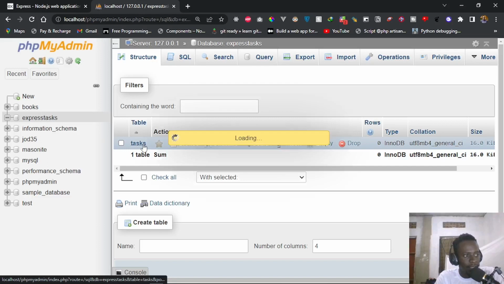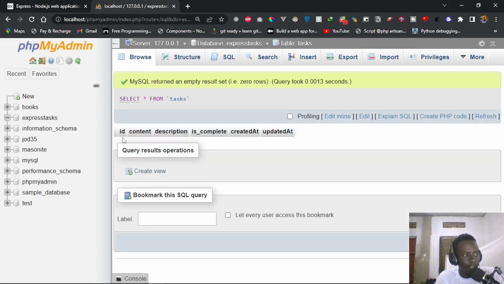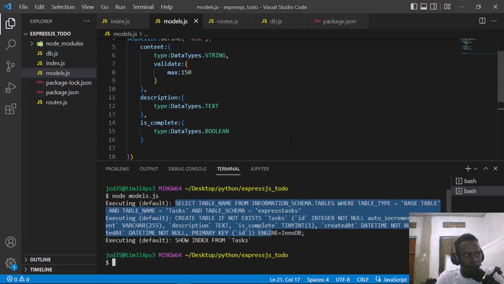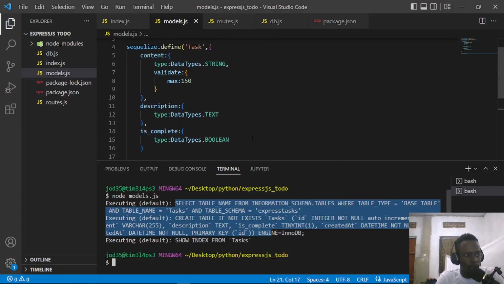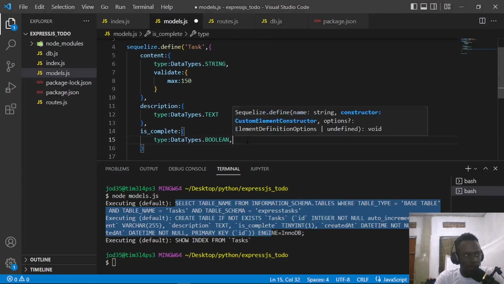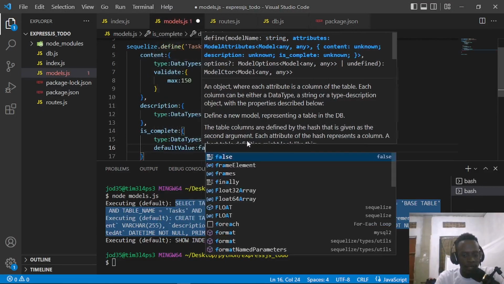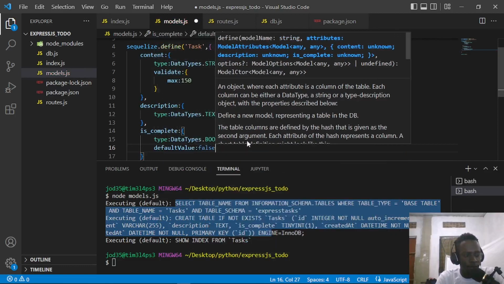When we go to our tasks table, it has all the fields that we've defined, such as the content, the description, and is complete. We also have created at and updated at. Now in this case, let's say we wanted to add some extra definition of our fields. So let's say I wanted to describe the default for our is complete. The way we do that is just to say default value, and let's say our field is going to have a default value of false.